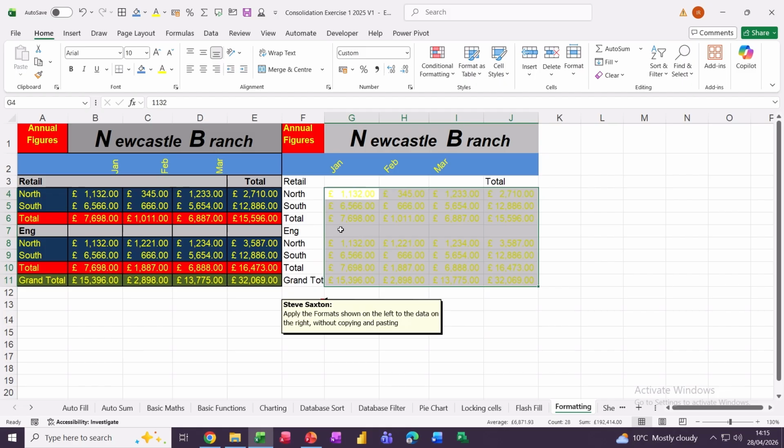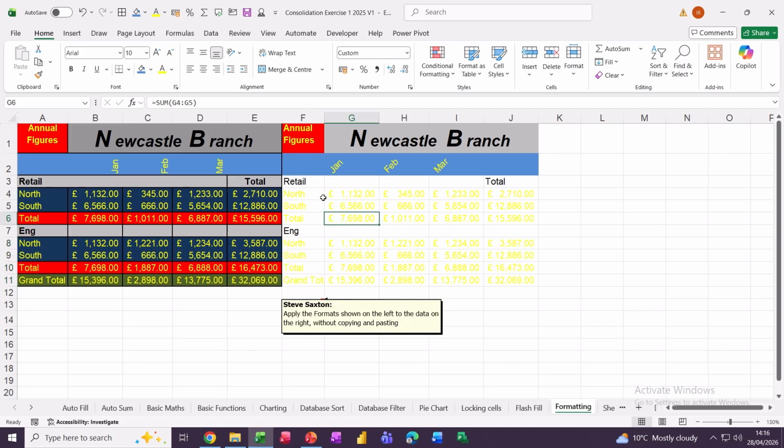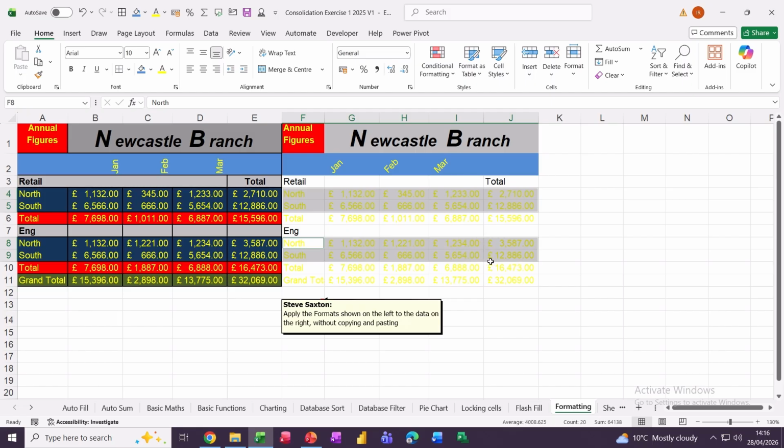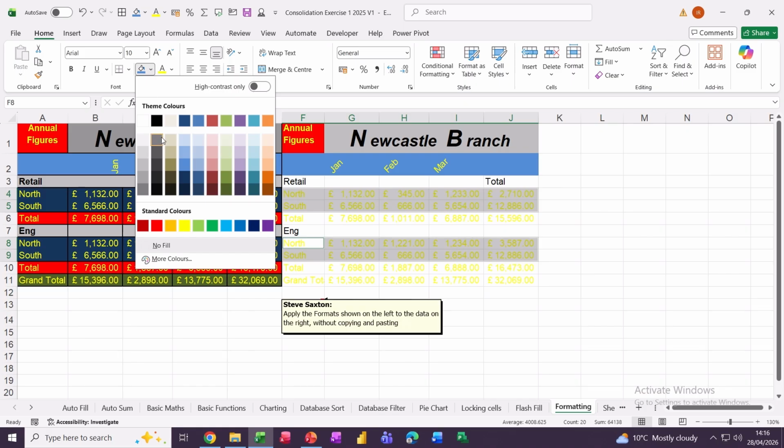And these are also yellow, these three, and these three are yellow. So is that yellow? Now I need to do some backgrounds here, so I'm going to highlight that. I'm holding my control key down and I'm highlighting these two rows because these need to be dark blue. So paint pot darker blue than that.